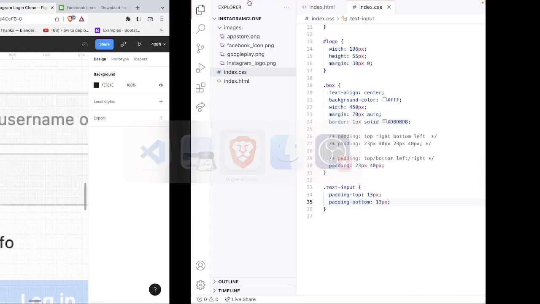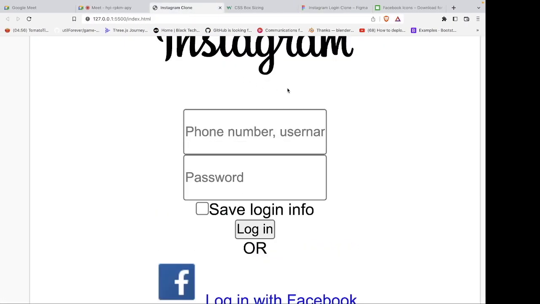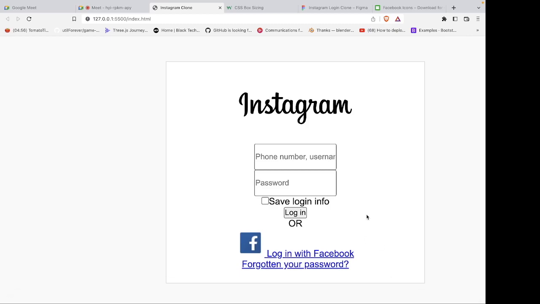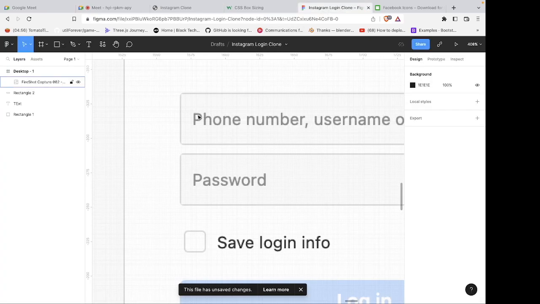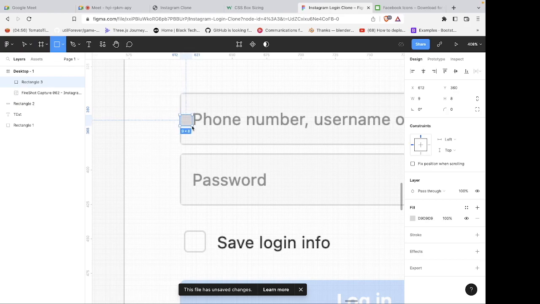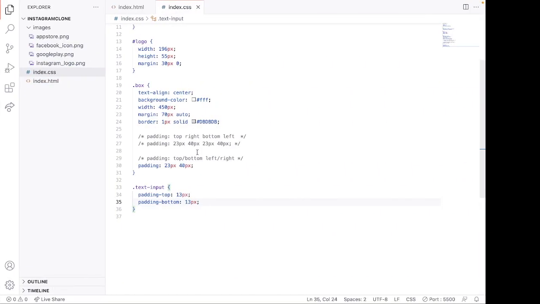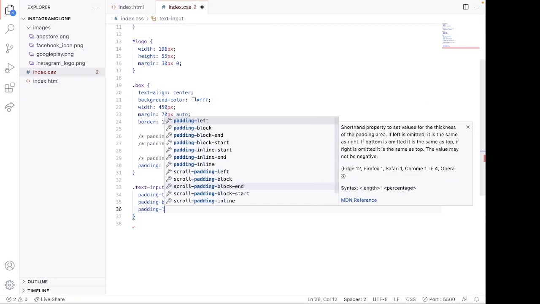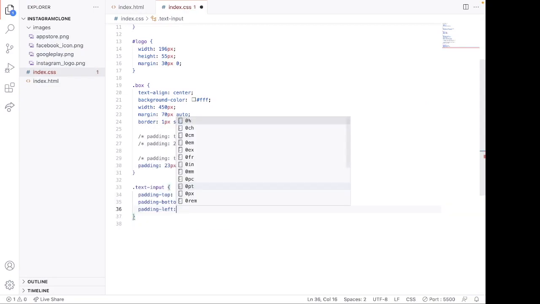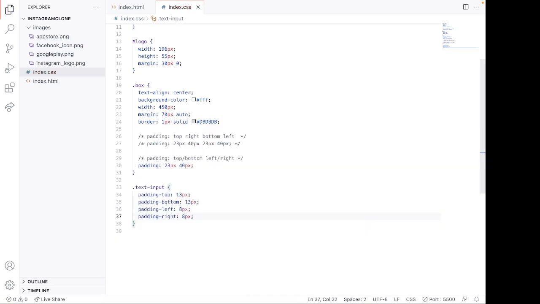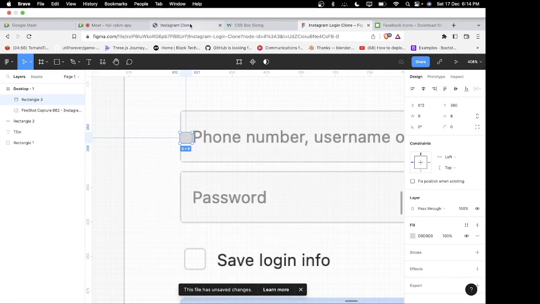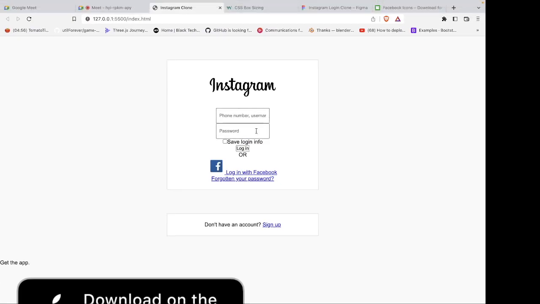Alright, so if I go to my browser, okay, I'm zoomed in a lot, right? So that's why it looks weird. Alright, so it looks much better now. Alright, but there's also left and right padding. I'm guessing that this will be like 8 pixels. Okay, 9 pixels. But we'll make it 8 pixels. So padding left 8 pixels, padding right 8 pixels. If I save this and check. Alright, so it looks a bit better.